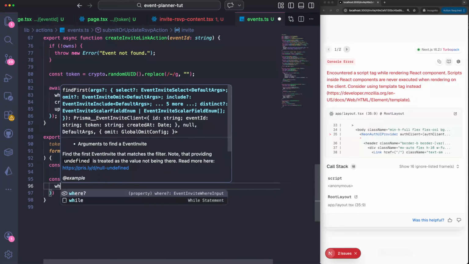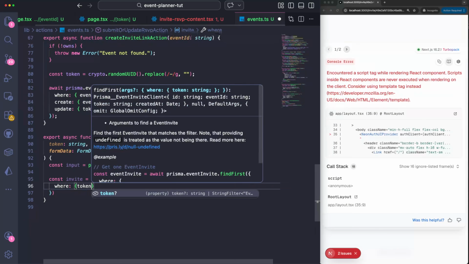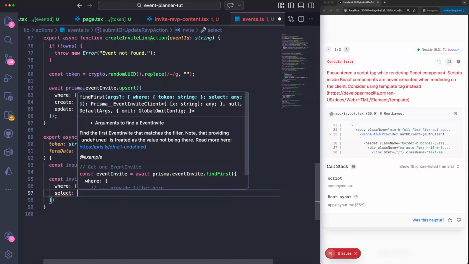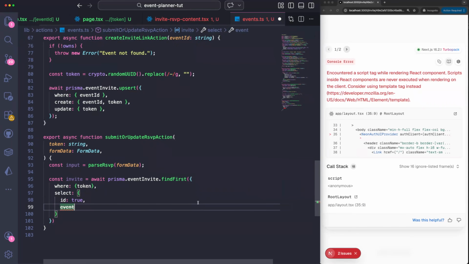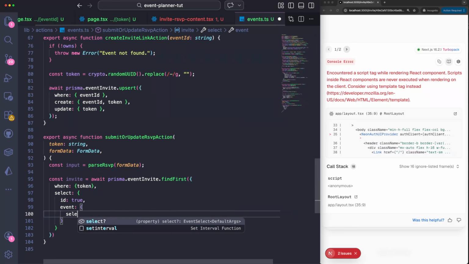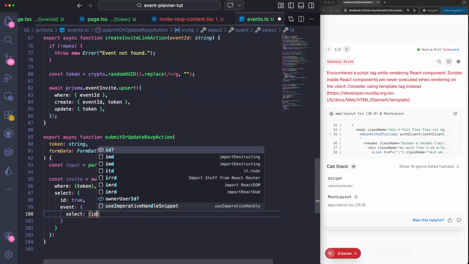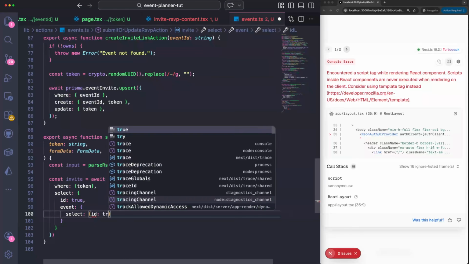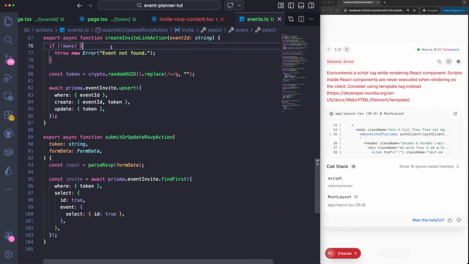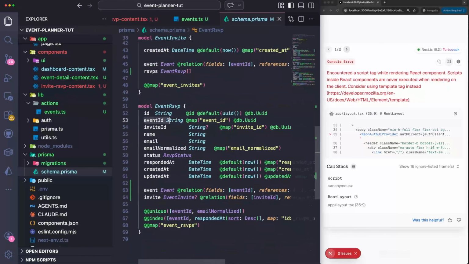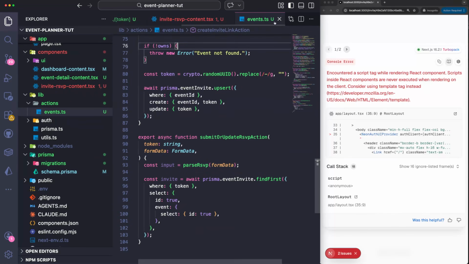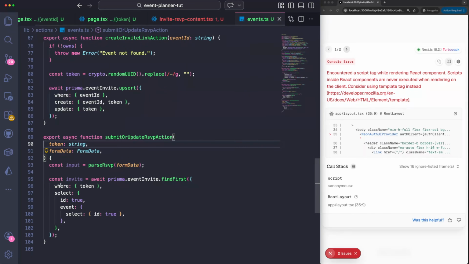And I want to look for the event where the token matches, and I only want to select the ID of the event and of the invite. And from the event, I also just want to select the ID. Now, why are we doing that? Because if you remember, one of the two things that we have on the table for the RSVP is we have the event ID and the invite ID. So we need to know both of those. So that's why we're fetching that information.